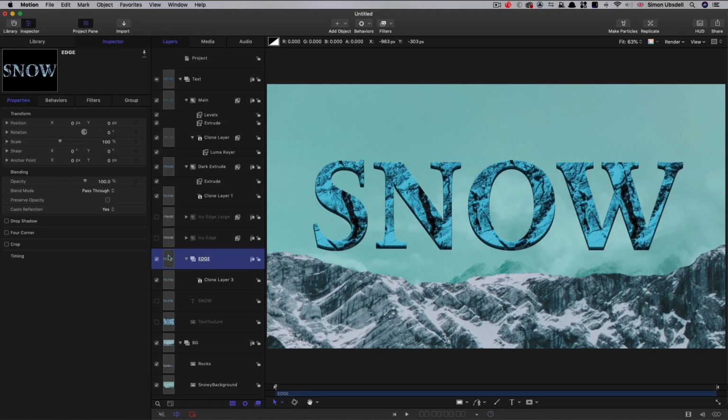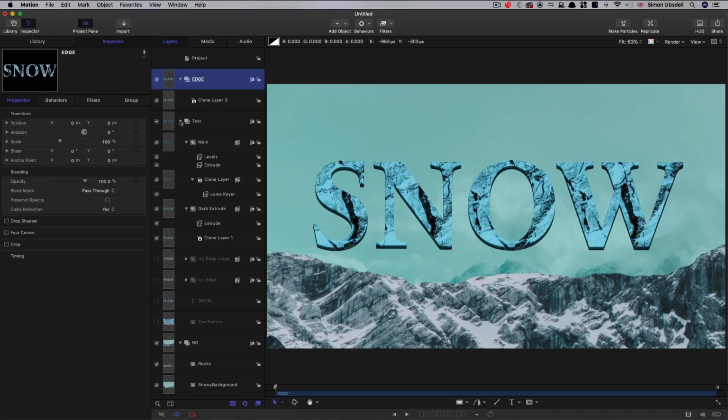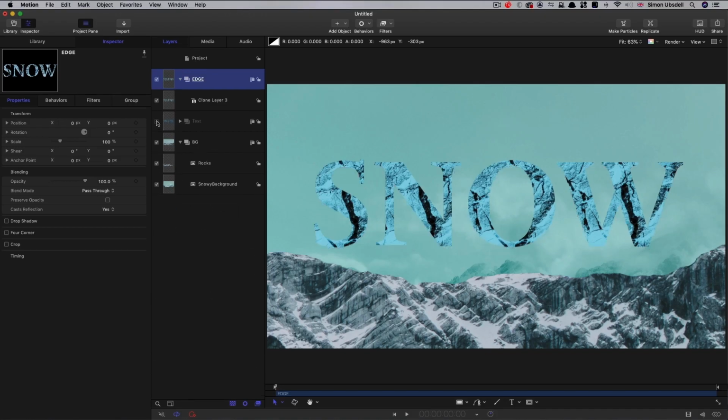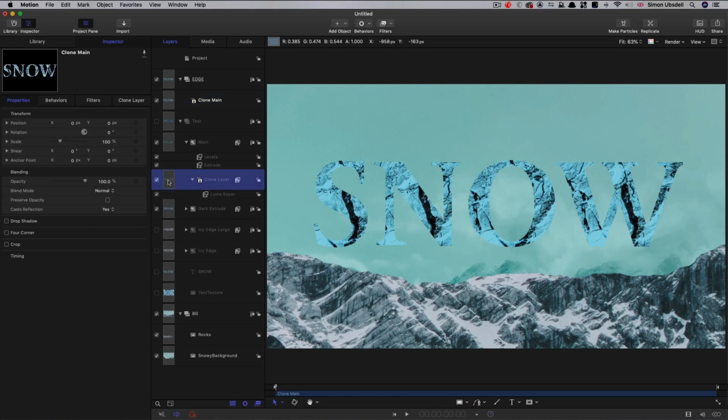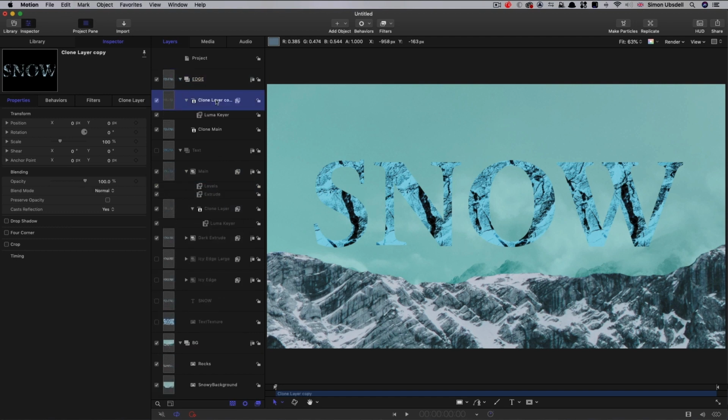So we don't actually need to see this, but I think what I'm going to do is I'm going to drag it out to the top here just so we can get a feel for it as we're working, and I'm going to turn off that text layer. So I've called that clone main, and we also want a clone of the version of the text that's Luma keyed. So inside that main group, do you remember we had a clone? And what we're going to do is we're going to copy that. So copy, and we're going to paste it into our edge group. And we're going to call this clone cracks because that's what we're going to aim for with that.